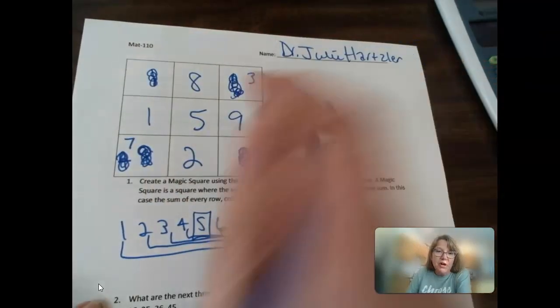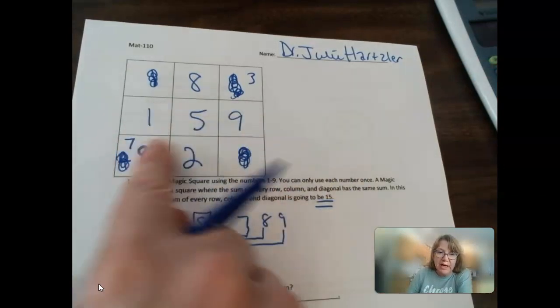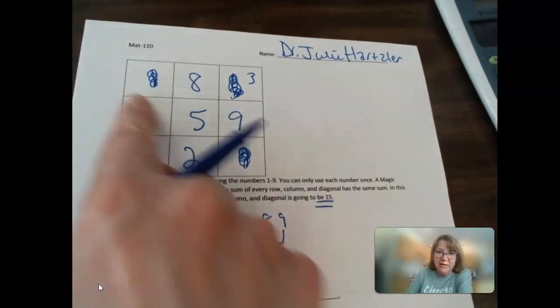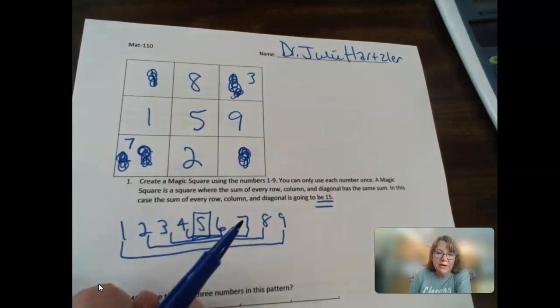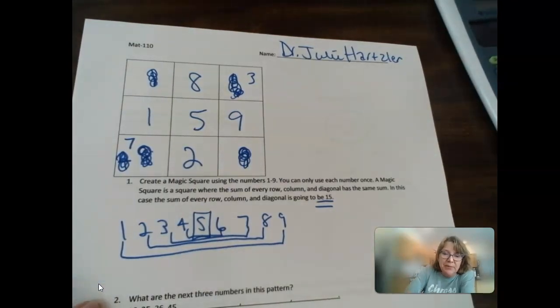All right. So we can just keep trying to plug away. Even knowing 5 goes in the middle, it's like, oh my gosh, what am I doing here? All right, so play with that a little bit. I'm going to pause and I will be right back.